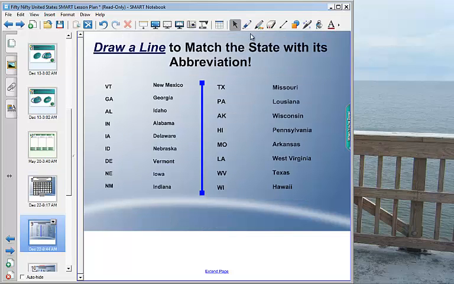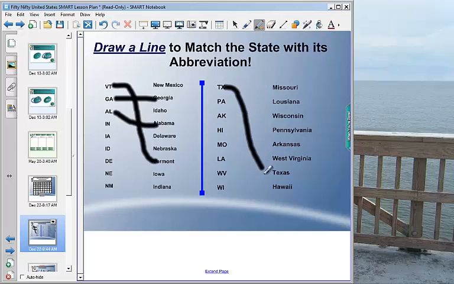And then you click on this slide, and the kids get to actually manipulate again. They actually get to choose a pen, and then they draw a line. So over here are the abbreviations, and over here are the states. So say you know that this is Vermont and Georgia and Alabama, and then it's the same thing over here. So you match this with Texas, Hawaii, and this with Hawaii.